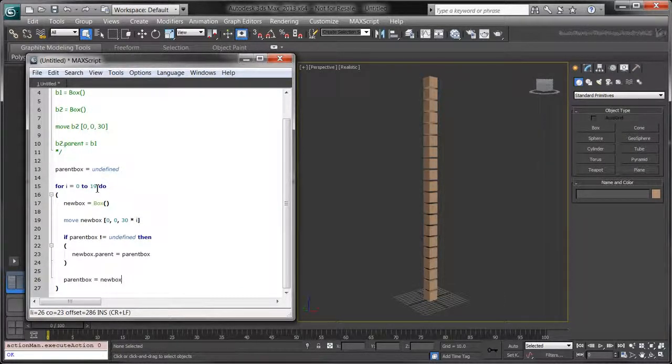The move command operates in world coordinates, but we'd like to move our boxes up by 30 units relative to their parent. To do that, we'll replace the move command with the following line. The in_coord_sys parent context expression tells Max that the new box's position property should be modified relative to its parent's coordinate system. By moving the box relative to its parent, we've gotten rid of the multiplication by i.